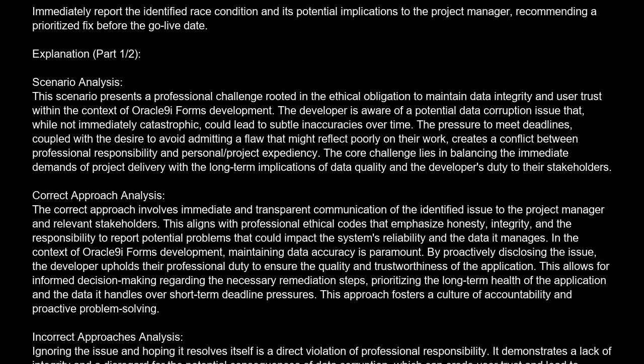The developer is aware of a potential data corruption issue that, while not immediately catastrophic, could lead to subtle inaccuracies over time. The pressure to meet deadlines, coupled with the desire to avoid admitting a flaw that might reflect poorly on their work, creates a conflict between professional responsibility and personal or project expediency. The core challenge lies in balancing the immediate demands of project delivery with the long-term implications of data quality and the developer's duty to their stakeholders.